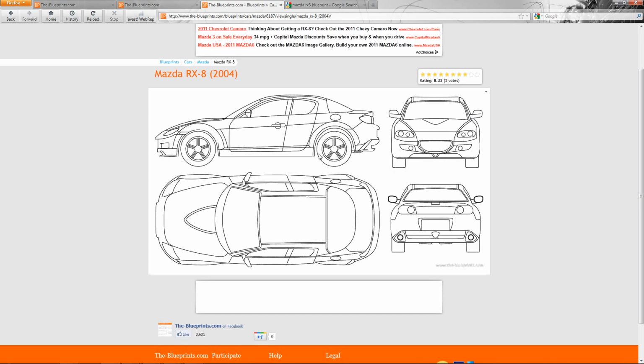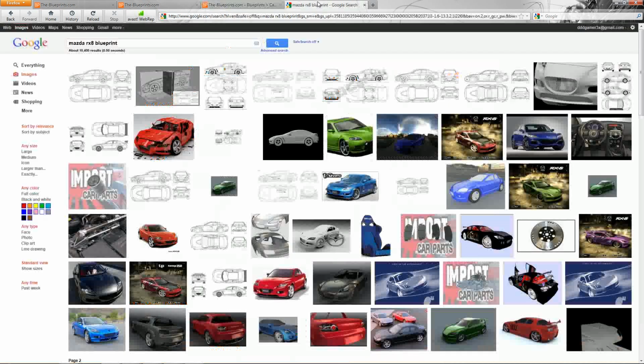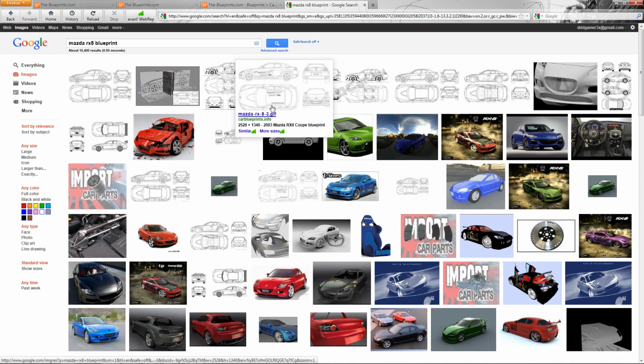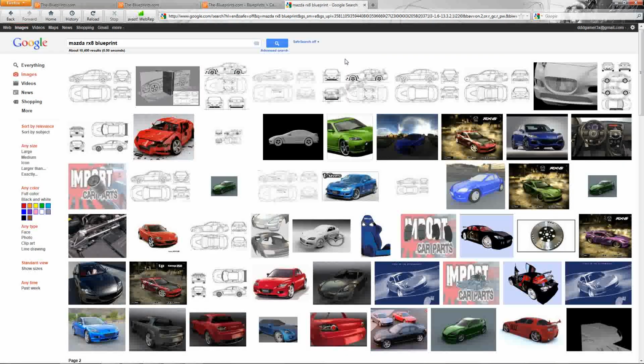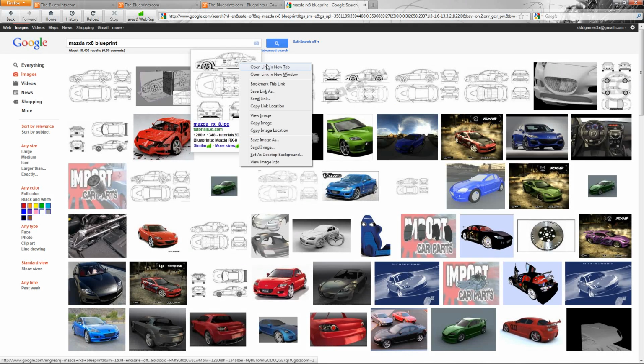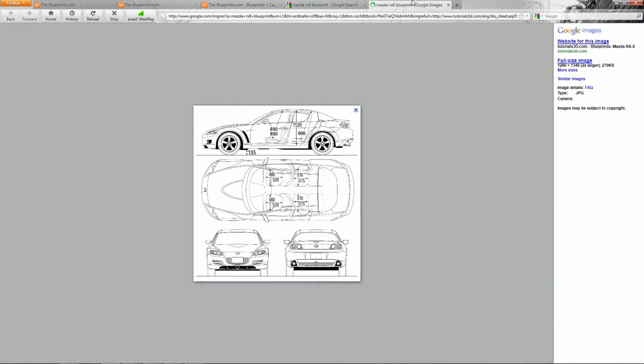However, there's actually less detail in this one than the other one, so I went ahead and looked on Google, just googled in the images Mazda RX8 Blueprint. These 2 results right here and right here are actually from the Blueprints.com database. There's another, however, I found the third option right here. It's from tutorials3d.com. Let's take a look at this one.